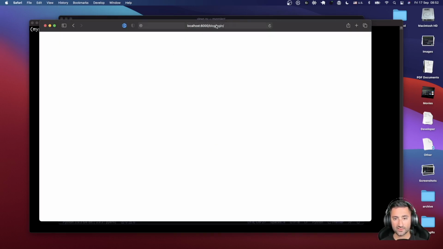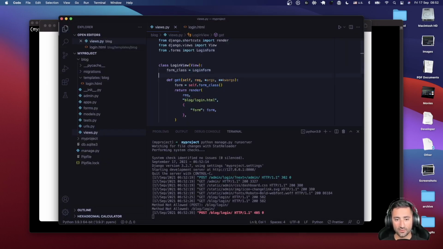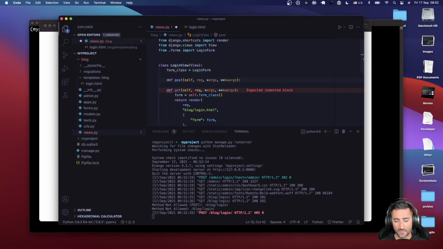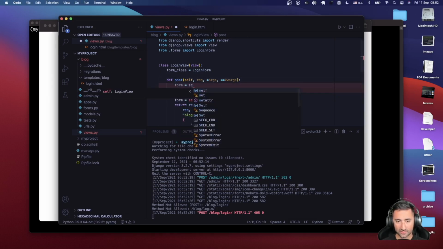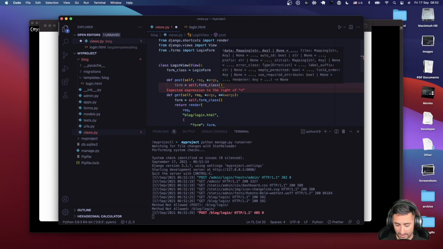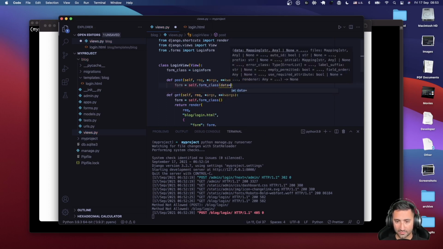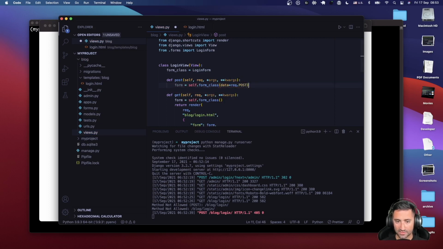nothing happens because we don't have a def post here. So I'm going to grab this from here, and I'm just going to say def post. Okay. And when we've done that, then we should be able to create a form. So I'm just going to say form is equal to self.form_class, and the data comes from request.POST.